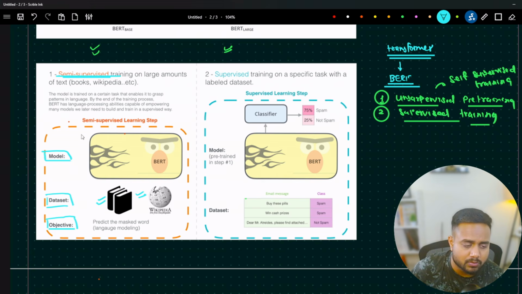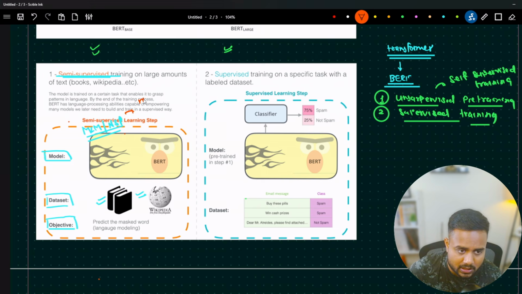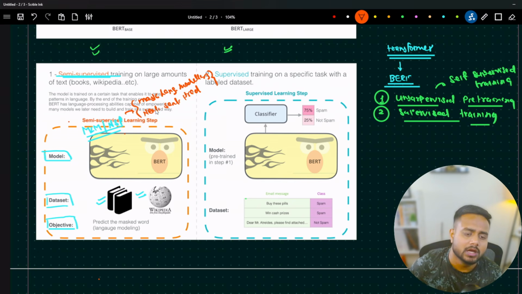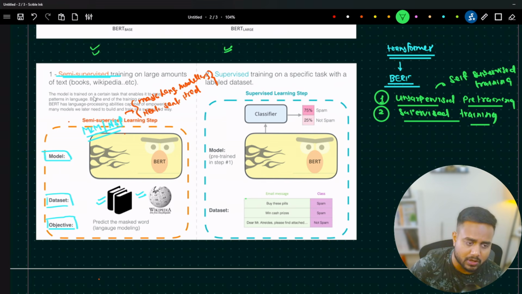Now how is this training performed? Using the MLM technique, MLM meaning masked language modeling, and the NSP technique, NSP meaning next sentence prediction. If someone asks you how the BERT model has been trained, you can simply say it has been trained using the masked language modeling technique and the next sentence prediction technique. Now after training this BERT model on a very huge amount of data, why is it called unsupervised pre-training?